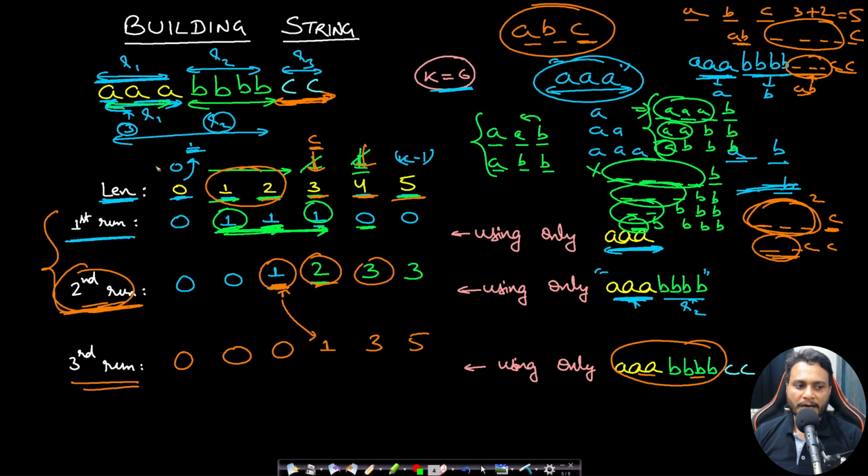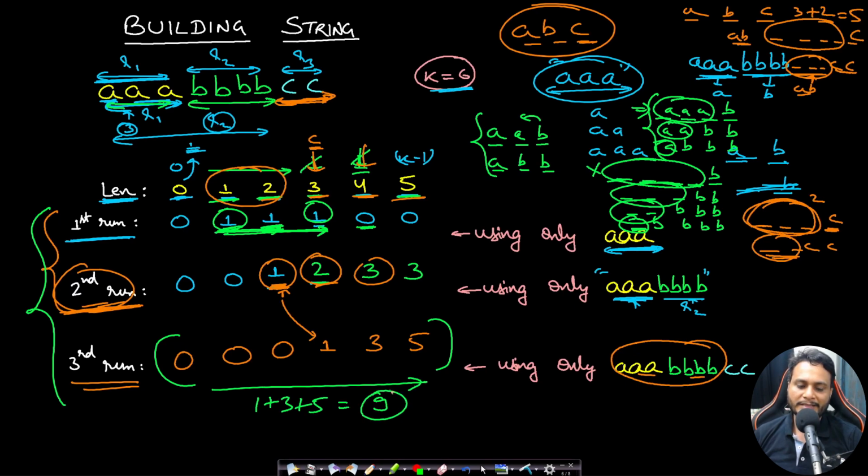Okay. After all the 3 runs, whatever you get here, if you just add it up, 1 plus 3 plus 5, that will be equal to 9. This will give you the total number of combinations which are of length less than k, and that follows the constraint that each of the runs character is included at least 1 time. Okay, so these are all the count of invalid combinations.